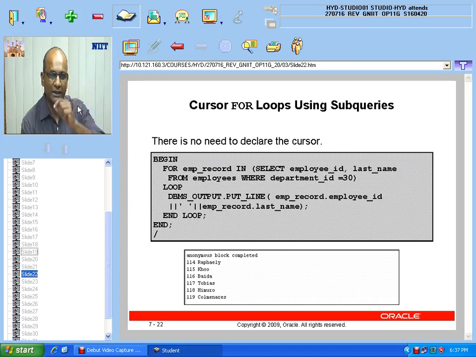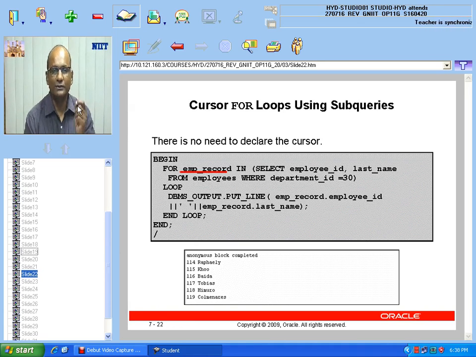So the subquery retrieves the data. Usually a subquery is a process of retrieving some data through a particular query and using it in the other query. Here, it is going to be copied into your employee record variable. So that is the record. The subquery itself is a block of memory where some data has been fetched and stored. That is the reason there is no need to declare the cursor once again.